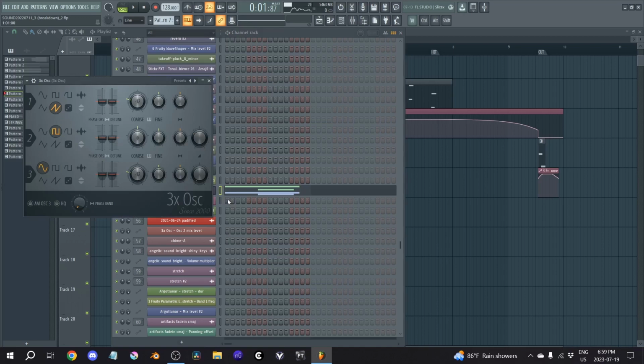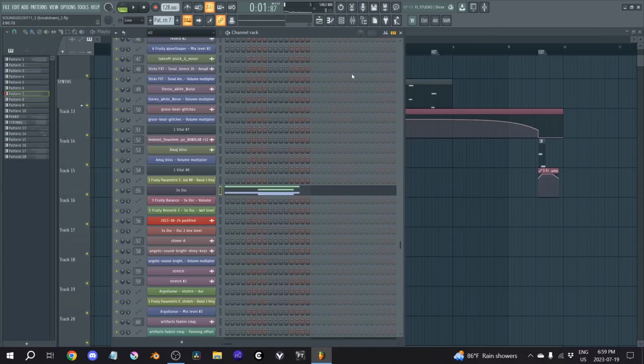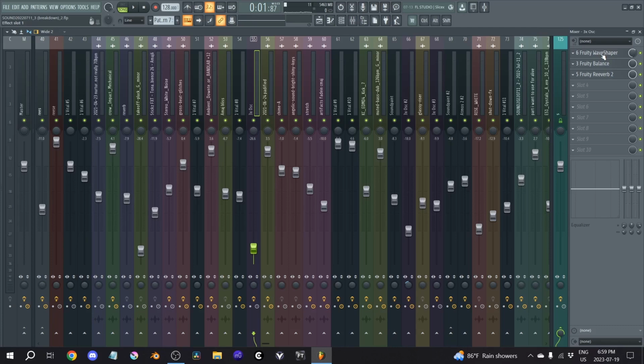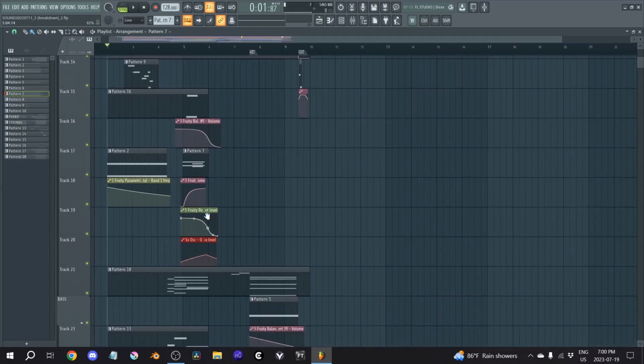This is 3x. It's a saw wave and a square wave, and I'm using slide notes that are different colors so they can slide differently, and the processing consists of a wave shaper and reverb, basically, and it's being automated a bit. These two are just doing volume automation, and this is an automation in the synth to just slightly change the tone over time.